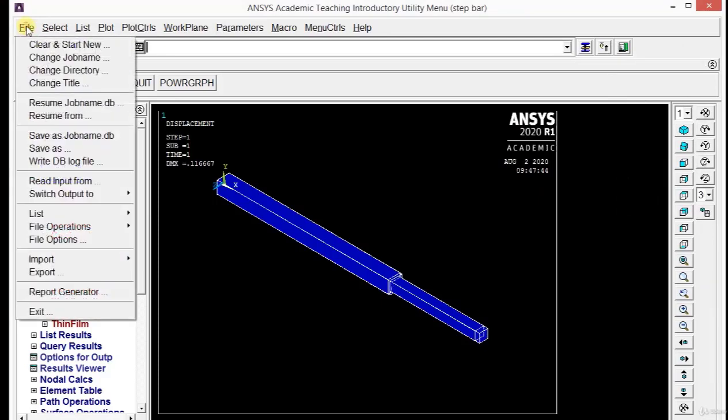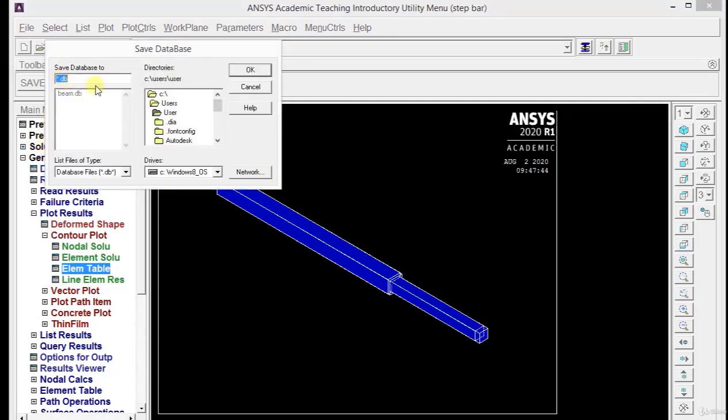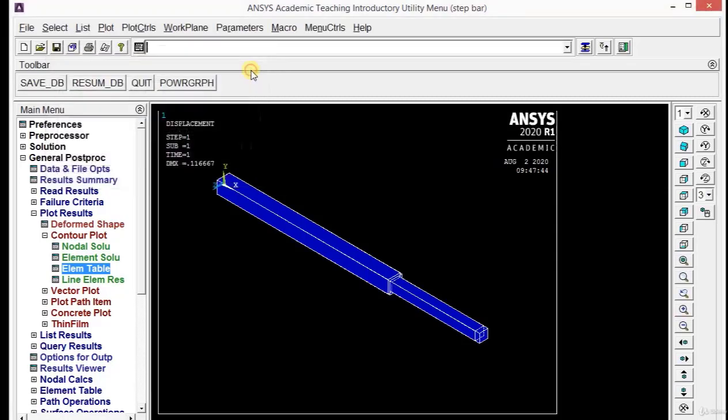To save the file, click on file and save. If you click on save as, you can save your file in your directories and give the file name. The extension of this file name is .db. So we can type here step bar .db and it will be saved wherever you want. So it will be in drives and directory. I have selected the user directory, then clicking on OK, the file will be saved.